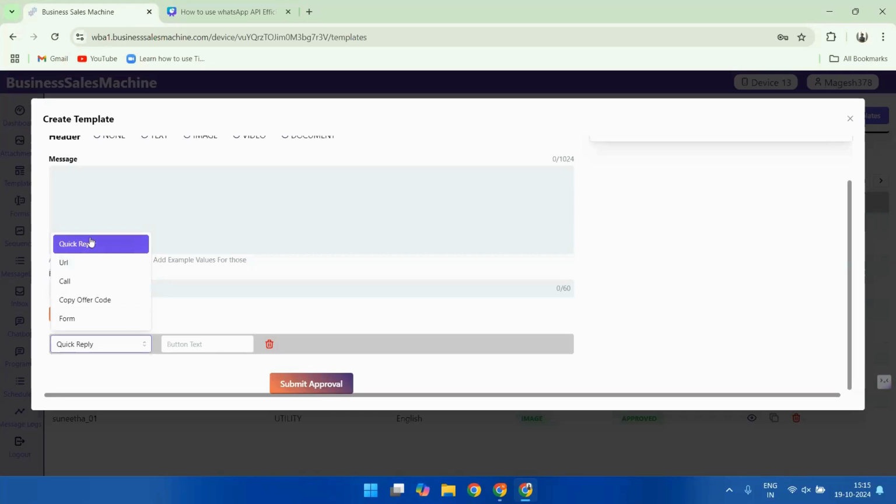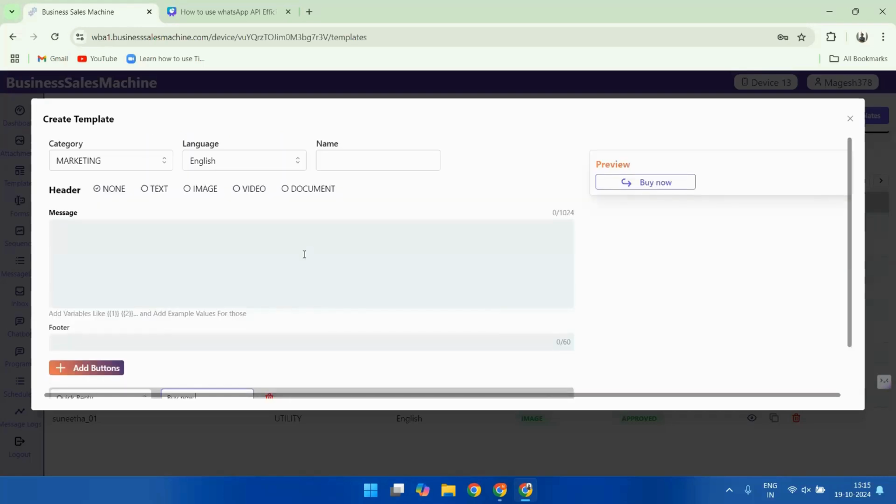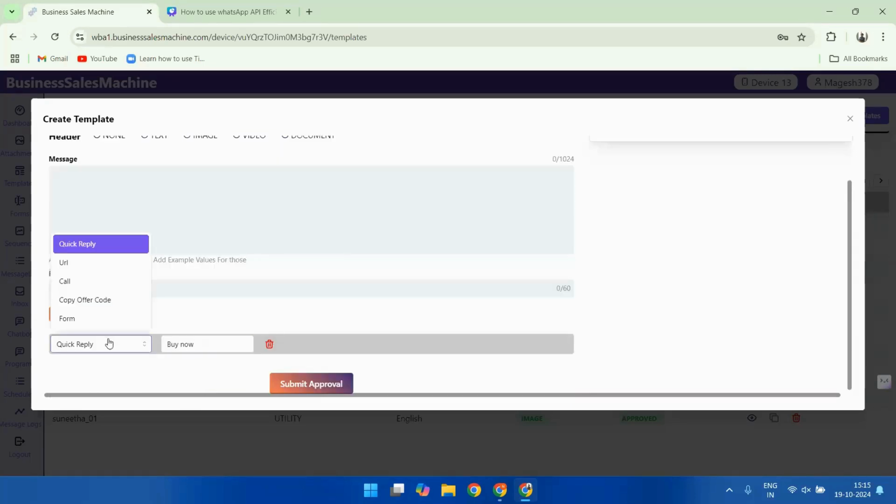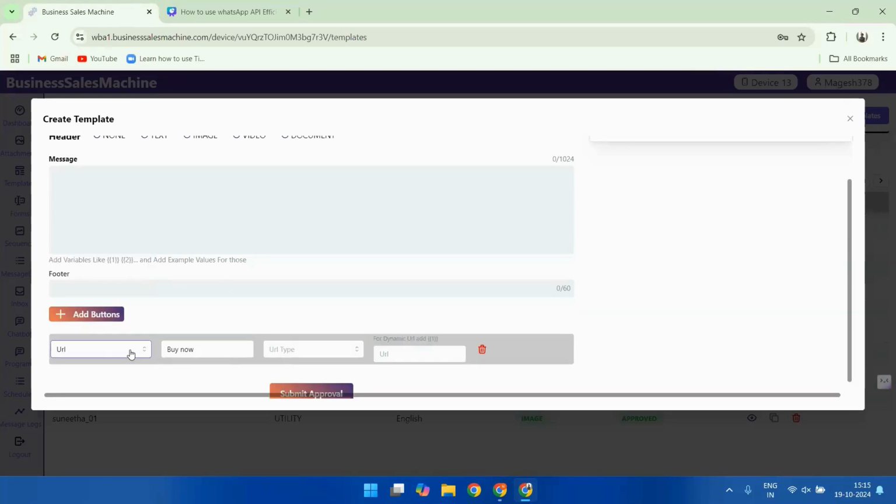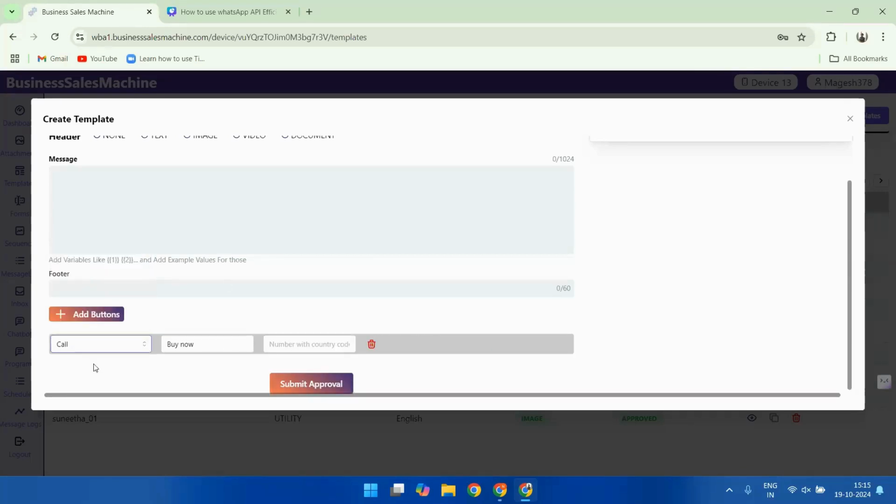Okay, so make sure to use all these kinds of buttons, like quick reply buttons, like you're asking your users to buy now or something. Then you can create a chatbot to respond to that. When they click on this button, what response do you want to send, right? Or a URL if you want to redirect them to a particular URL or registration, or if you want them to call you, or some offer codes, etc. You can use these buttons to increase your response rate as well as to get engagement from your users.